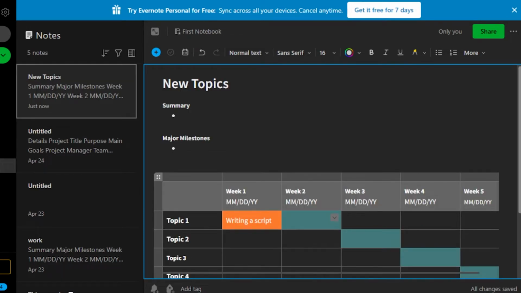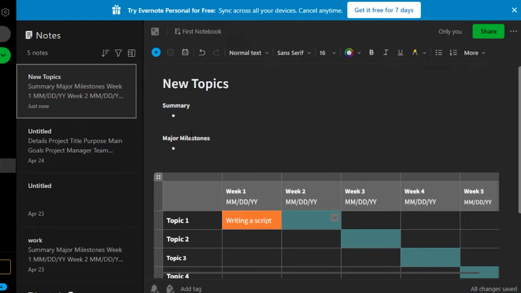So Evernote is like having project management, notes, and a scheduling platform in one, which is the best thing. And if you have Evernote, you don't need to go to any other platform. So this is kind of a project one.